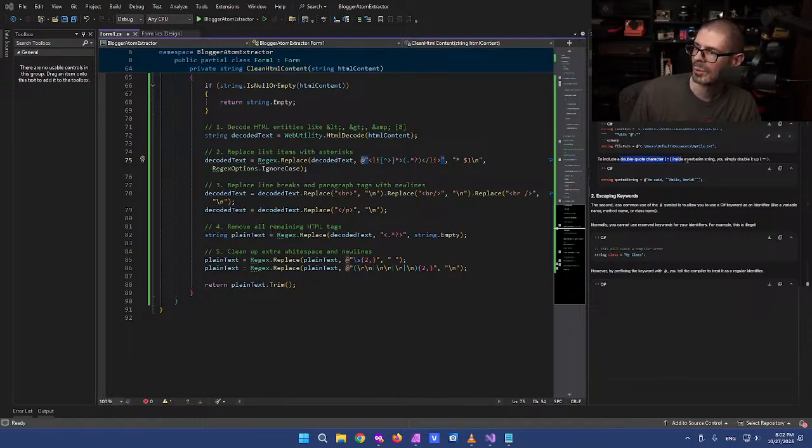To include a double quote character inside a verbatim string, you simply double it up. So if you want quotes around this hello world, you've got the external quotes, but then you have doubled quotes.